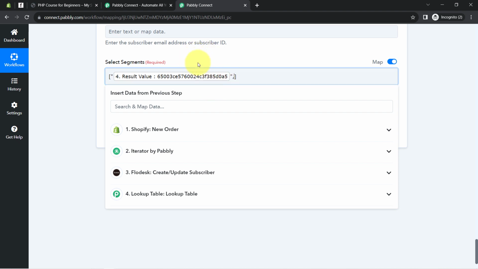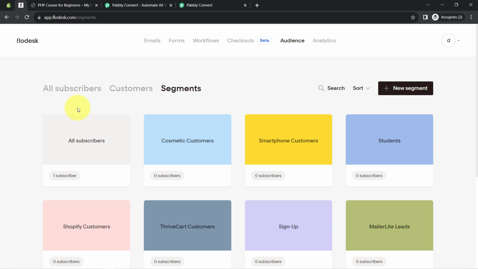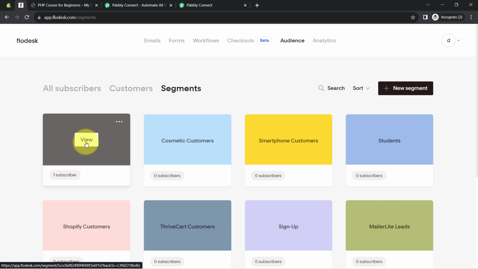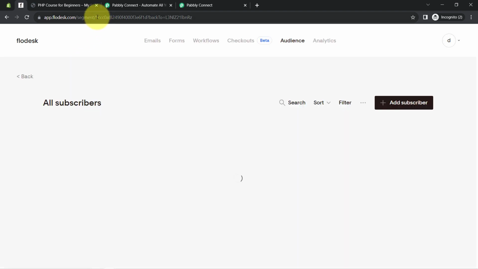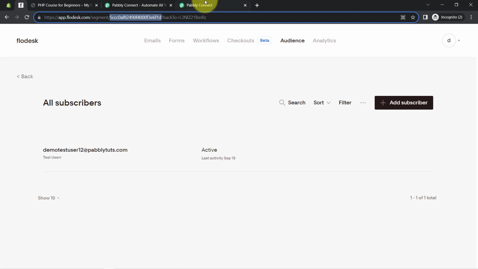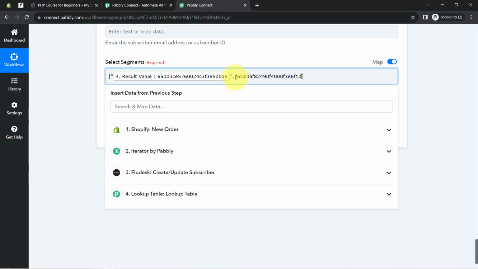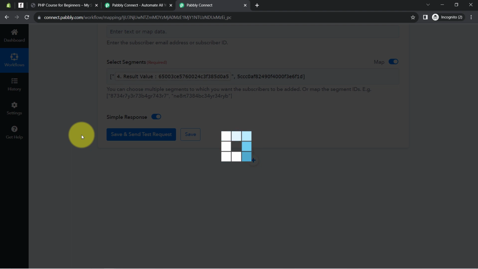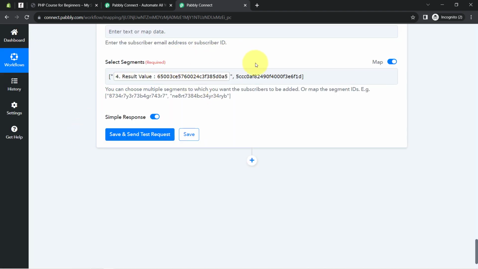Okay, so that is why I have mapped the first ID. Now the second ID I am going to add manually, because here you can notice I have one single segment with the name of all subscribers. Doesn't matter which particular product the customer has placed the order for, all I want is that the subscriber data, that subscriber email, should be added in this specific segment also. So that is why I am manually copying this ID and pasting it here instead of mapping. In this way you will learn how to add the subscribers into multiple segments.